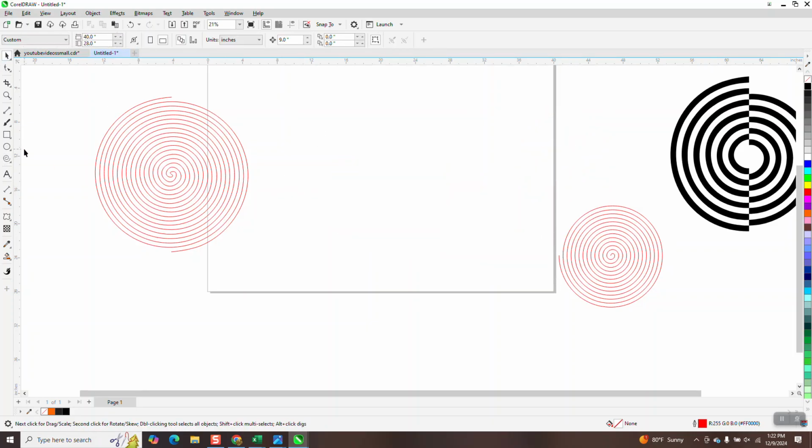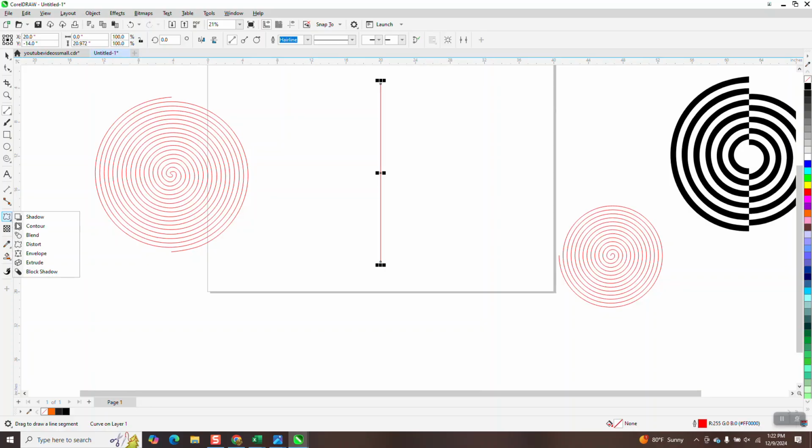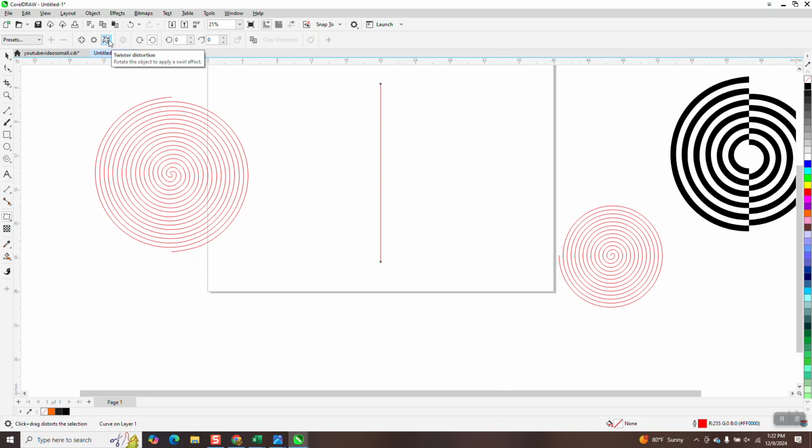Let's just delete that. Let's take a 2-point line. And for those of you that have ever tried to do this by hand, it's almost impossible. But then get your distort tool. Your distort tool is underneath your drop shadow tool. And pick right here. I've always played with the zipper and everything, but this is the twister effect.